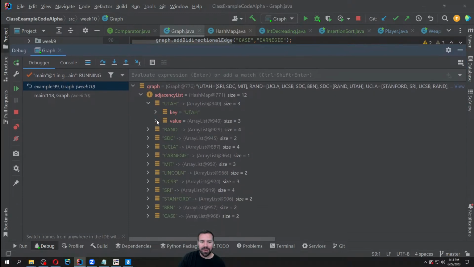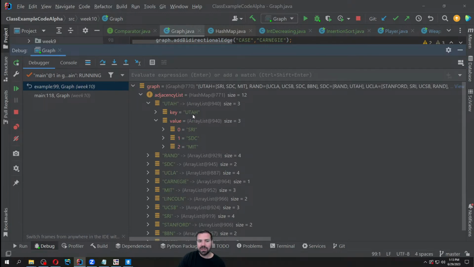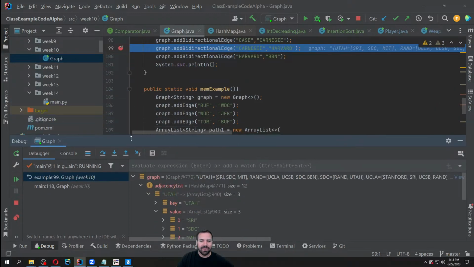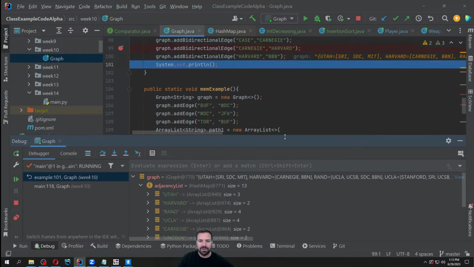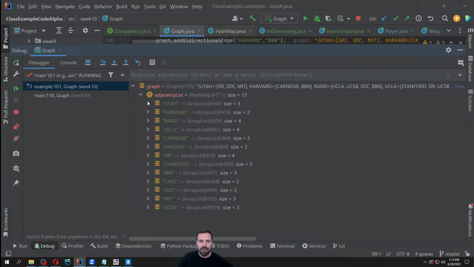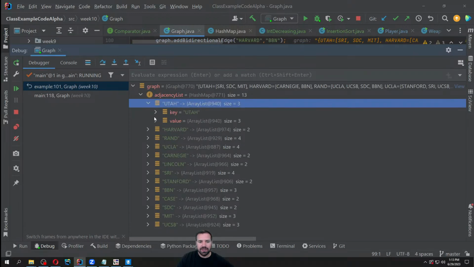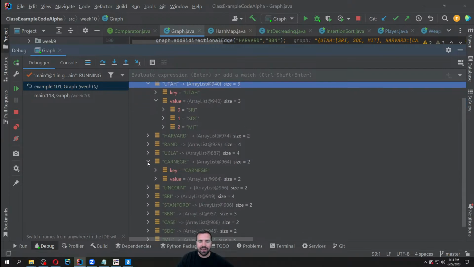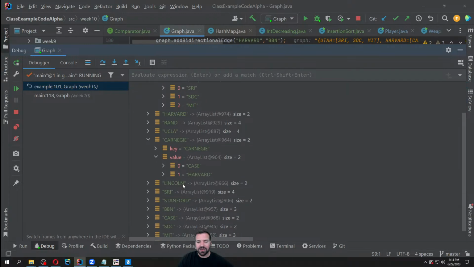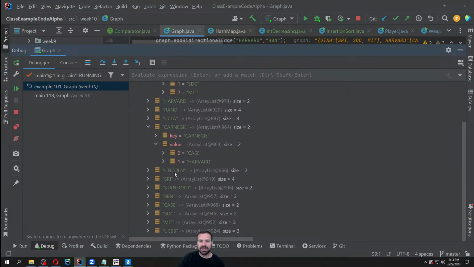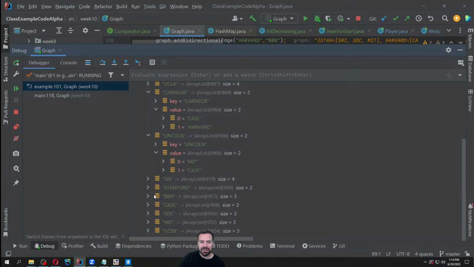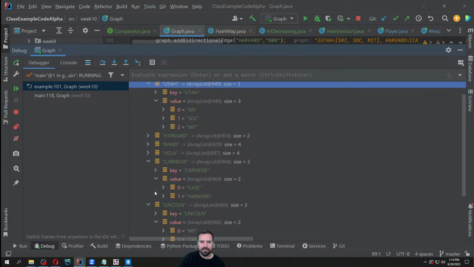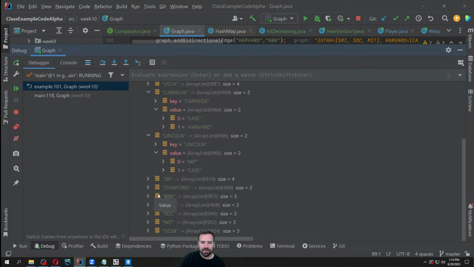We can look at all of the neighbors, like Utah has neighbors SRI, SDC, MIT. Actually, let's get all the way to the end just in case we're missing a few. So Utah has those neighbors SRI, SDC, MIT. If we go to Carnegie, the starting node of our breadth first search, we have Case and Harvard, like we'd expect. Lincoln has neighbors MIT and Case. Which one am I looking for?